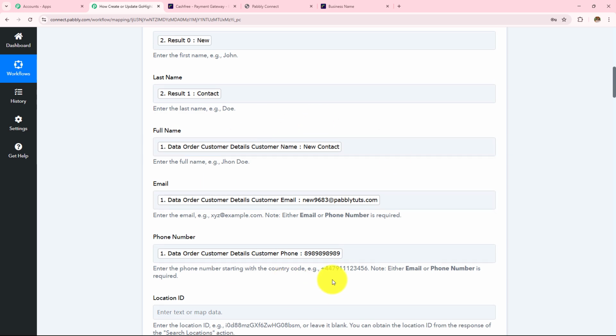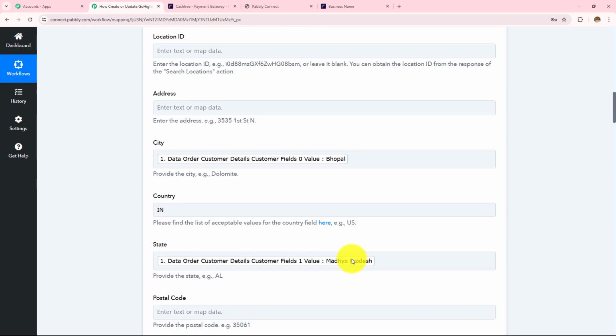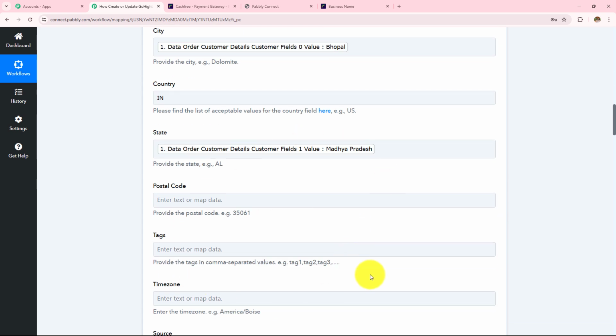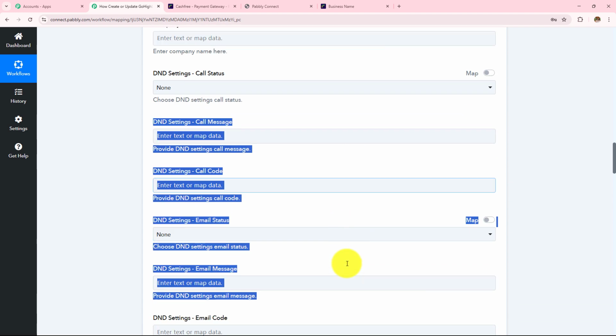Manually entering the detail will make these fields static and the information will not change even if you have received the new response. Over here, if I manually enter any detail, this field will become static, and every time I receive a new response, the result will not change. So as to keep these fields dynamic, we use this process mapping instead of manually entering the details.